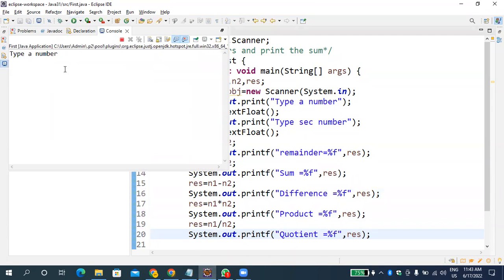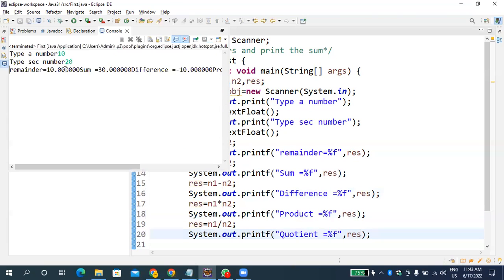Now it asks me for two numbers, 10 and 20, I'm giving it. Now you see, it's going to print the remainder. In the output, I'm not seeing the %d, I'm seeing the value of that variable. For example, I have used remainder is equal to %f. You're not seeing that %f here.